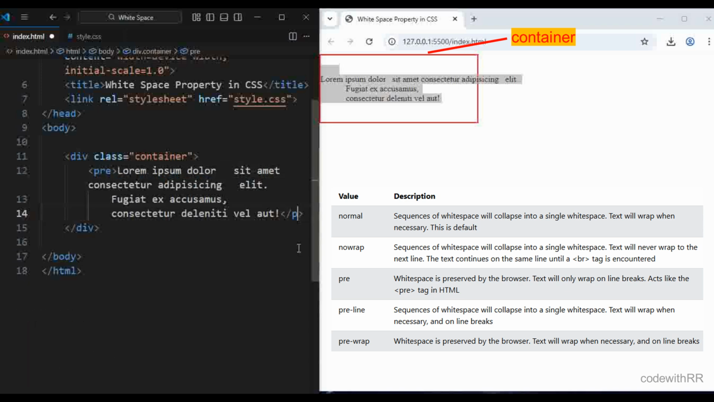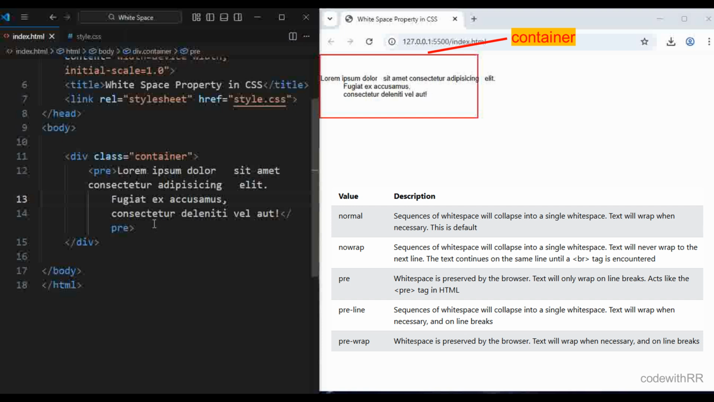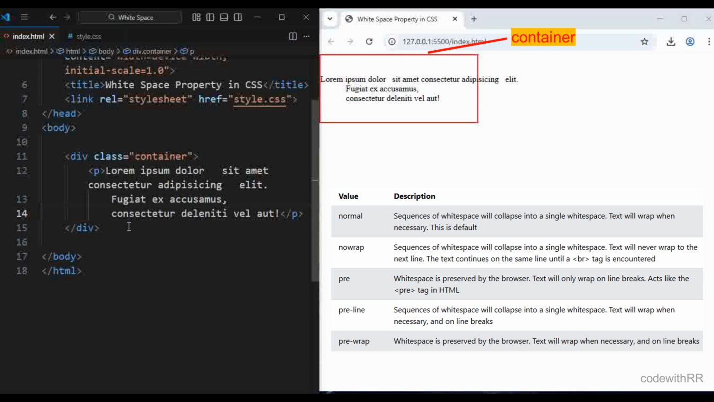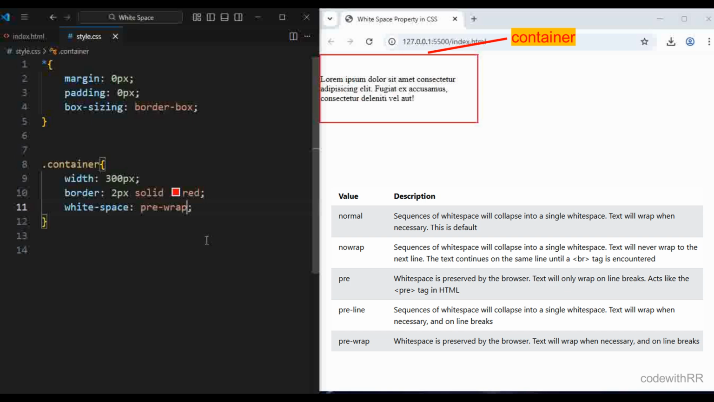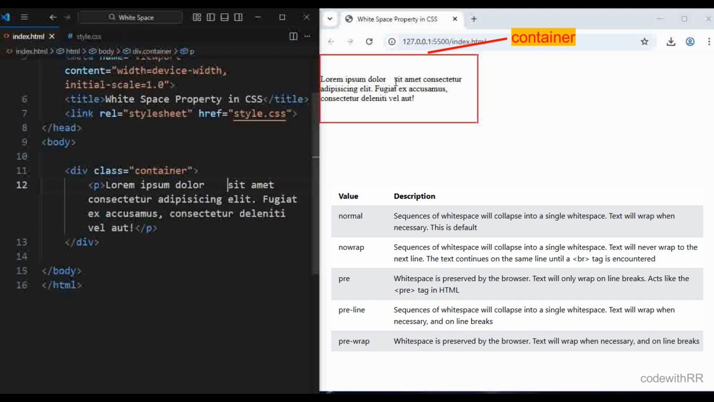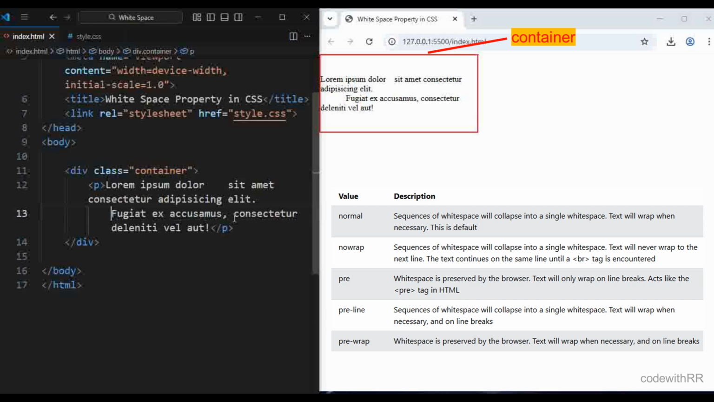It just works like the pre tag in HTML. It is often used for displaying code snippets where exact indentation matters. Next value is pre-wrap. The pre-wrap value will wrap the text inside the container. It will keep the extra spaces and line breaks entered manually in HTML. The pre-wrap value is just the opposite of nowrap.